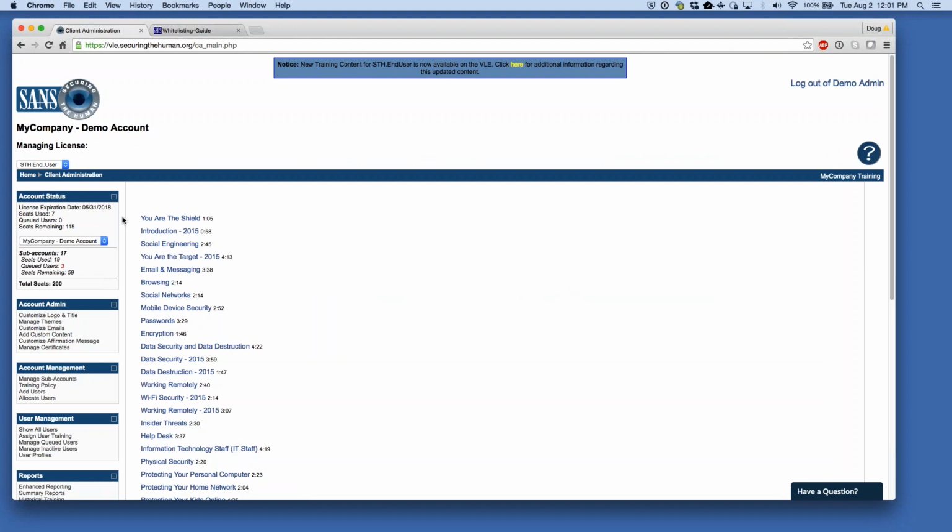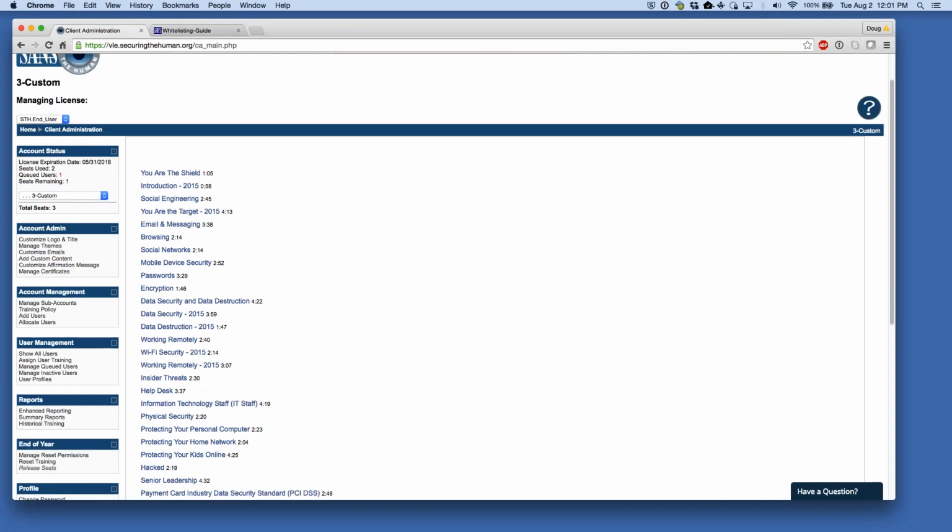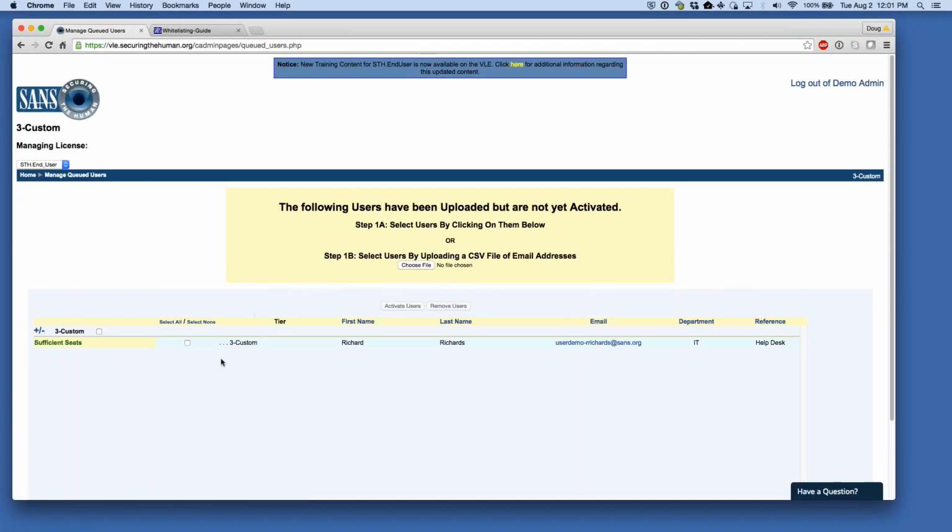Now, again, best practice, find the group that you need to activate them from. In this case, I put them in the 3 custom group. And I'm going to go to manage queued users now under user management. So here's my user. Now you have different ways, again, to select. If you have multiple, you could select all. I would select all the people you're going to see here. I only have 1, so I could just check this box.